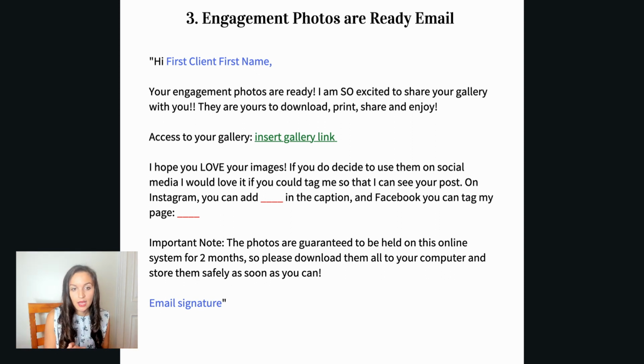And then I say, an important note is the photos are guaranteed to be online for 2 months, so please download them all to your computer as safely as you can. And it's that simple when I go to deliver their wedding photos.